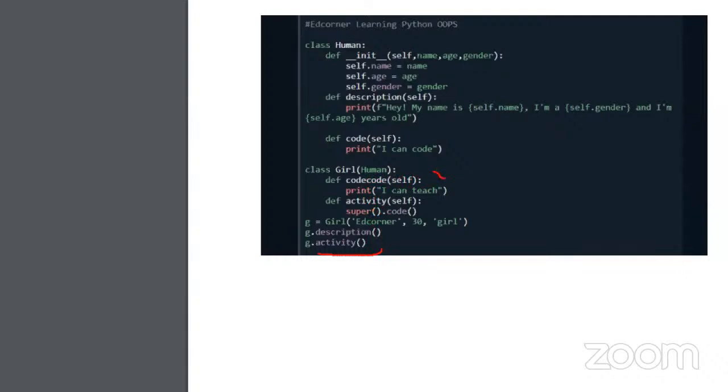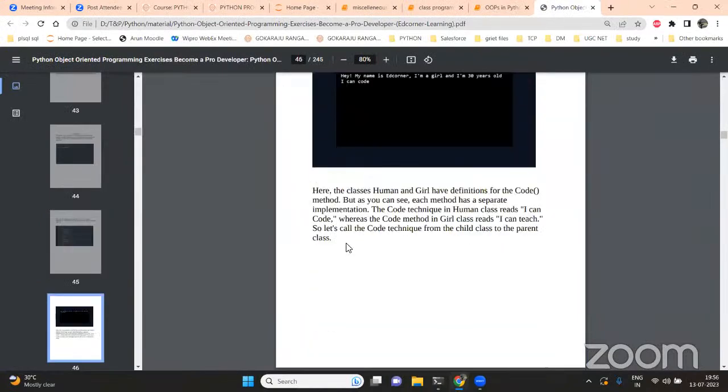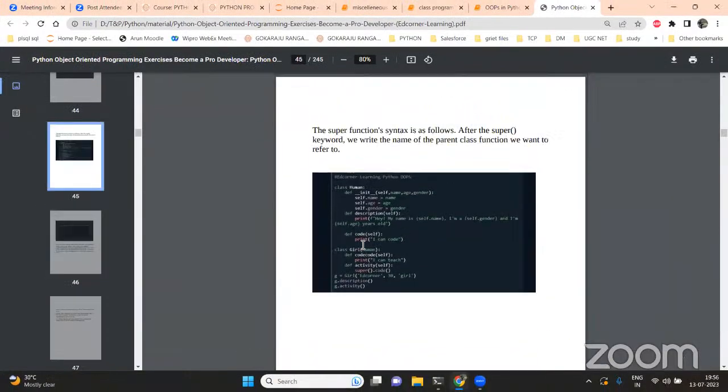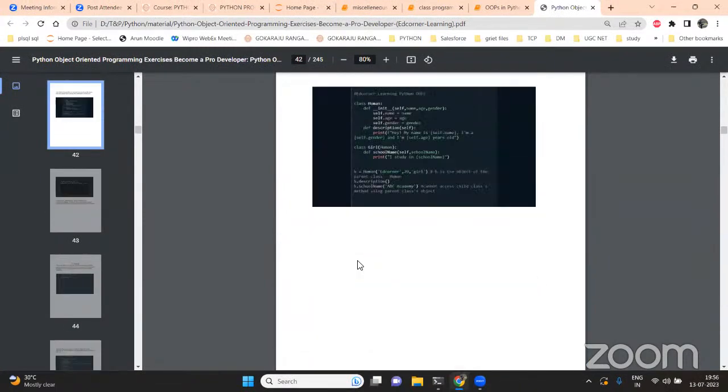So when you are calling this activity function, g.activity, I don't want to call this code method. I want to call the method of the parent class. For that, the super keyword can be used. So this is also possible. Please note down the importance of this, when and how we need to utilize the super keyword. Generally, this is used to access the parent class methods directly without implementing that.